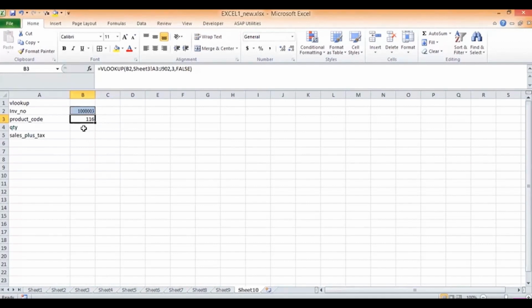Now we will go for the next cell. In the next cell, you can see here the first and second parameters are the same. So now what can we do? We can freeze this value. Freeze this value. But yes, the column index number is different. So at that moment, what can we do? Quantity, sales plus tax, these are all values.